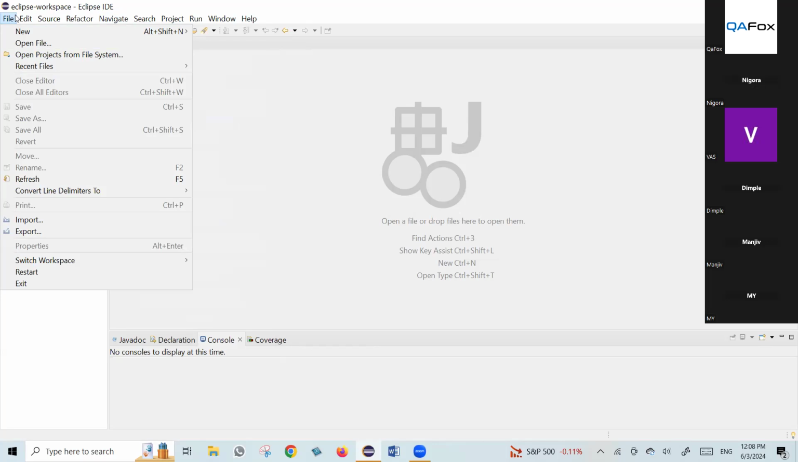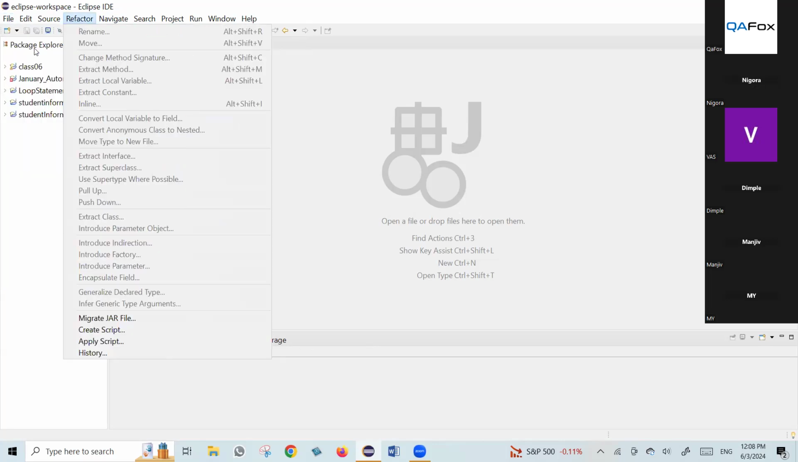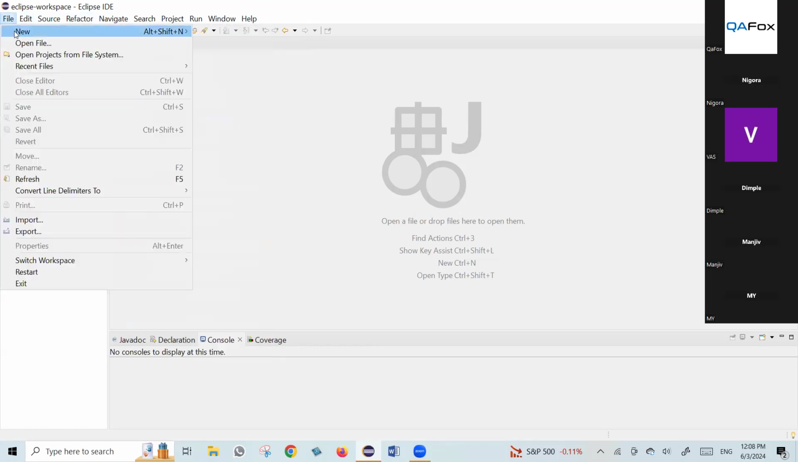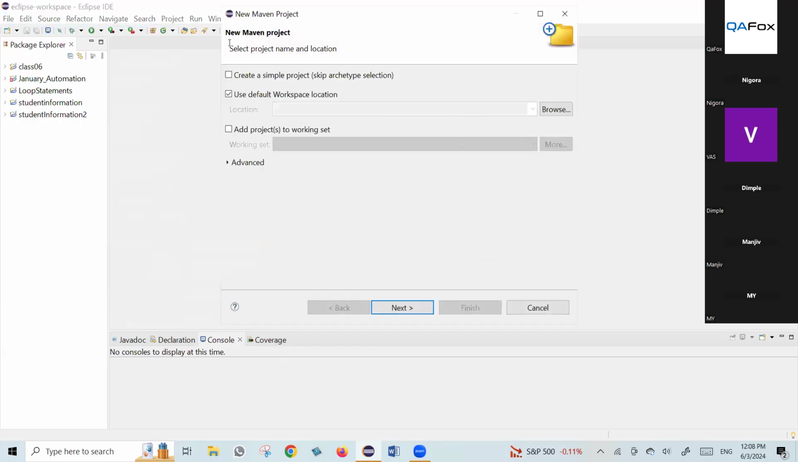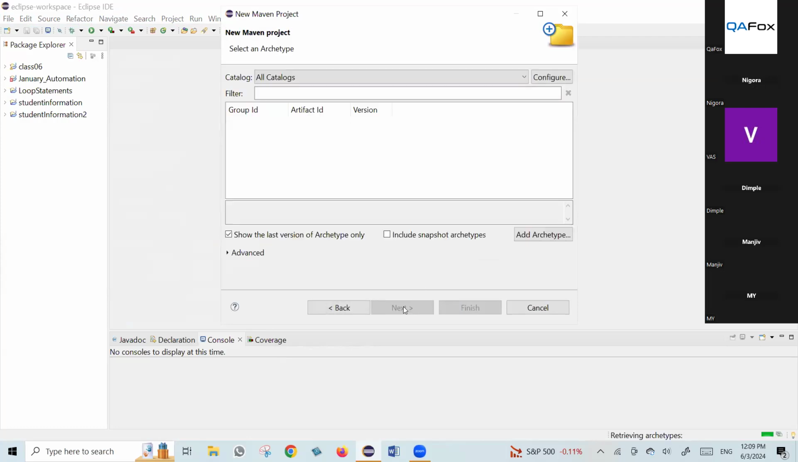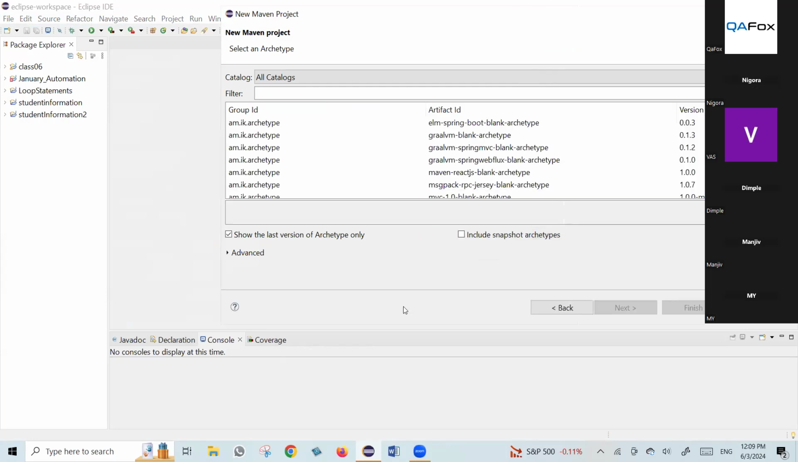Sure. File, New. Just one second. Yes, just move the mouse slowly. Yeah, select that. Click on Next. Don't make any changes. Click on Next. Just wait for a while. Archetypes will be retrieved. Okay. Here, type Maven hyphen in the filter field.